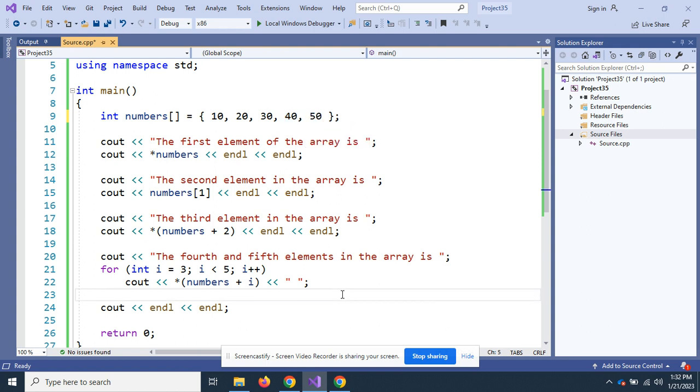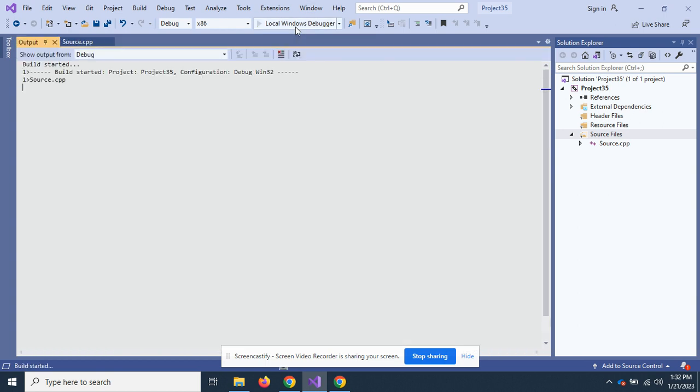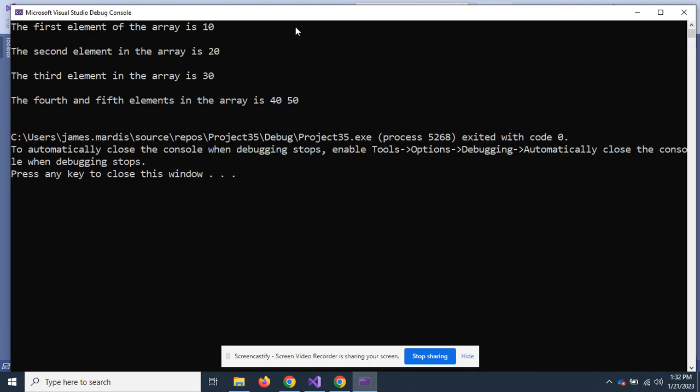All right, I'm going to run the code. So there's the output for the 5 elements.